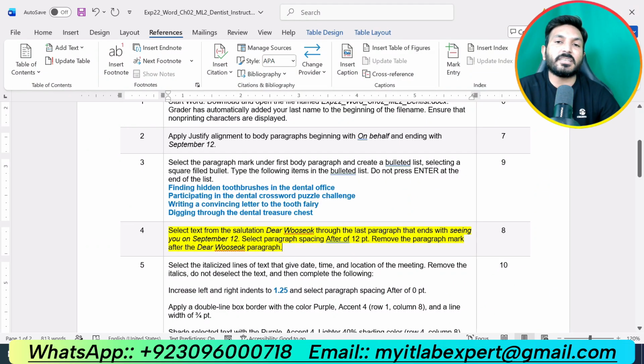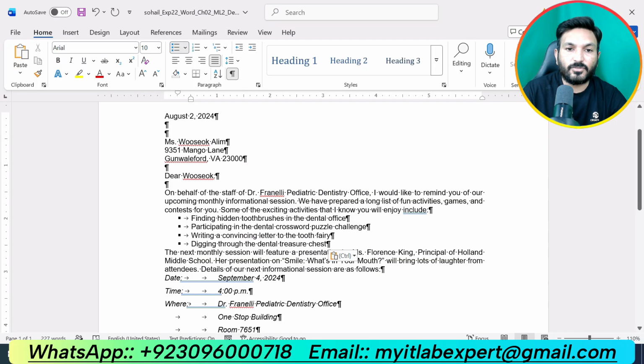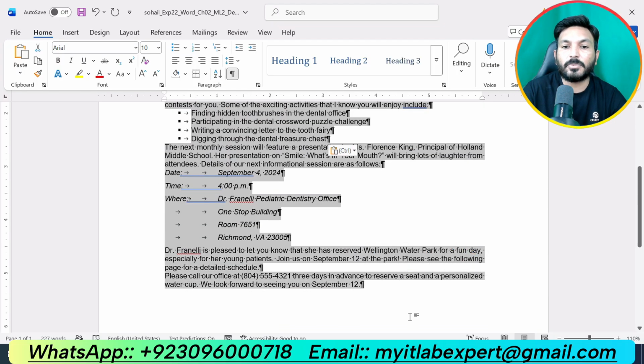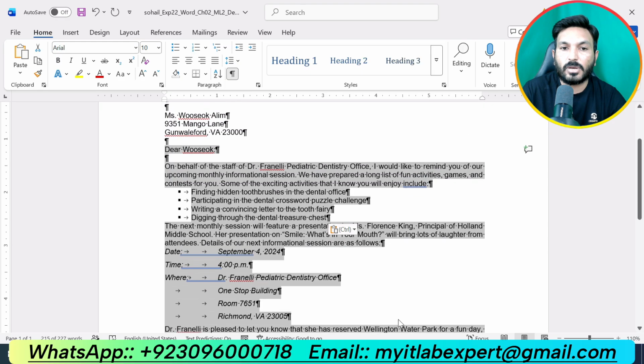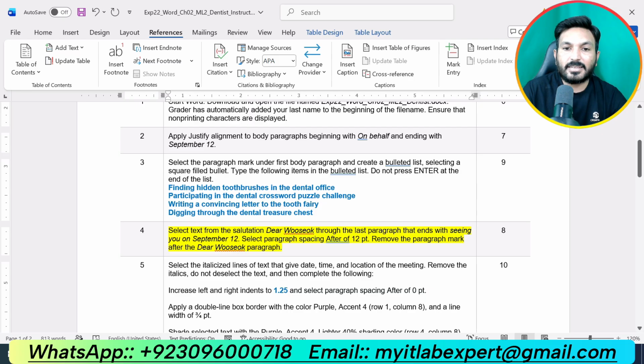Step number 4 of the assignment is saying: select text from Dear Wusik through the last paragraph that ends with seeing you on September 12. So we will select the text from here, Dear Wusik, to the end of the document. Then it says select paragraph spacing after of 12 point. Remove the paragraph mark after the Dear Wusik paragraph.